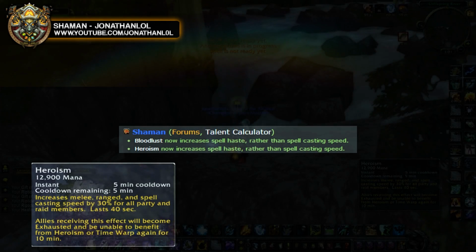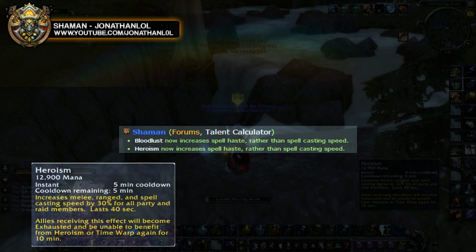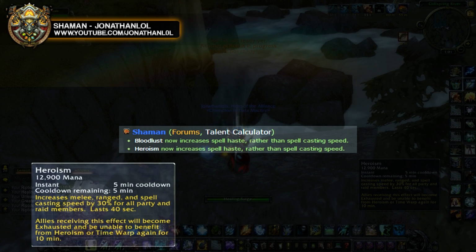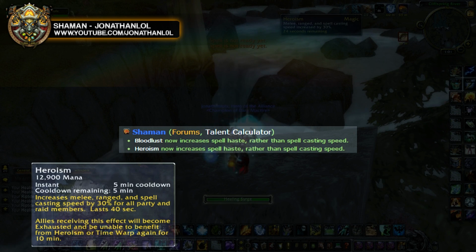The first change affects all 3 specs, and it also affects every single other class in the game. It's the change to Heroism. The change makes it so that Heroism now increases haste rather than just a flat percentage increase. This should bring out an interesting change to the spell. And once again, this affects all 3 specs and every class in the game, because now Heroism is completely changed.